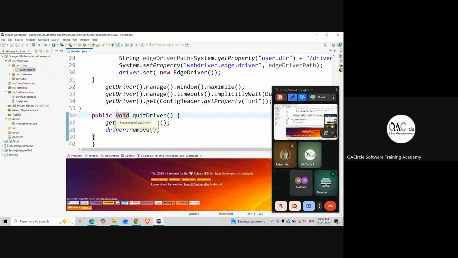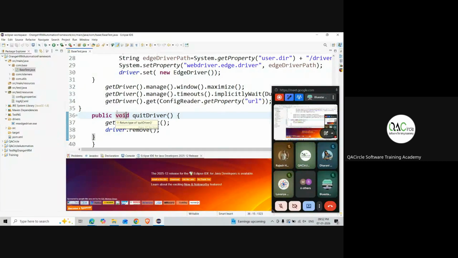Now, you also have to understand where to keep these pages. You have to create something called com.pages. Where do we create it? For that, you have to see the folder structure. Okay, let me share the folders.